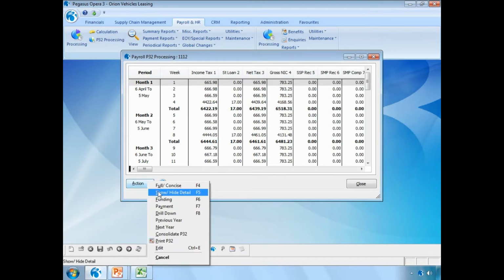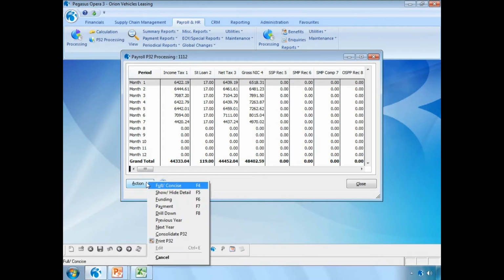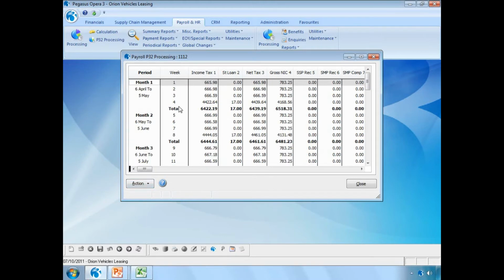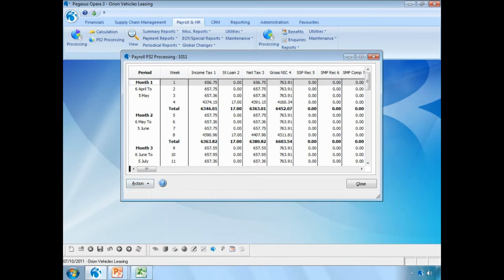Or I can go through and I can hide the detail. So in this case, it is just showing me the monthly totals without that detail. If I reinstate it, then I can see the individual month's details in there. So the P32 processing form becomes very flexible in the way that you can look at this information. Indeed, you can look at previous years as well. If you want to look at the data contained in last year's payroll, then we simply select the previous year and it takes us back to that particular year.